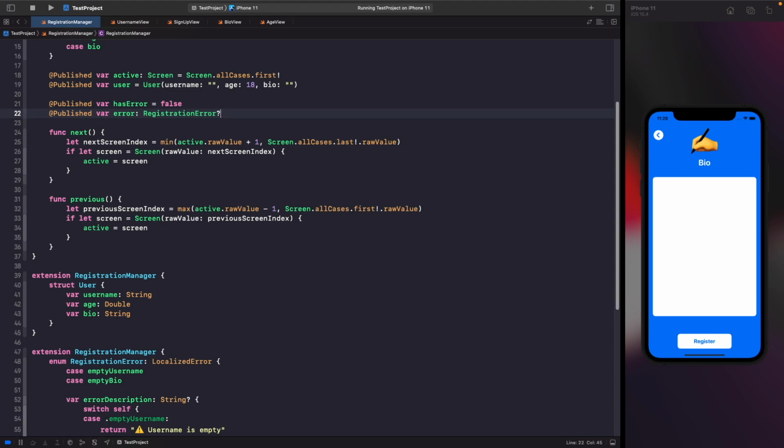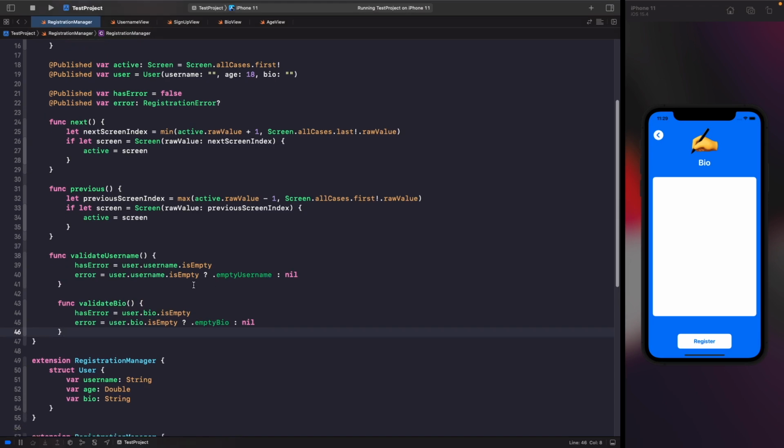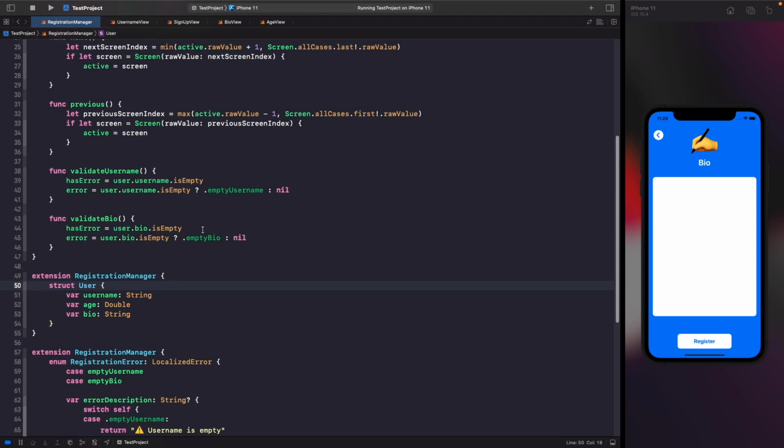So now we've done that, we need two new functions to actually validate the username and the bio. So let's add those in now. So we have our first function here called validate username, and what this does is it checks to see if the username's property is empty. So if it is empty, then we do have an error, and if the username is empty, then we set the error to the empty username. We do a similar thing for validate bio, except this time we check if the bio is empty and also set the error, if the bio is empty, to empty bio. Cool. So we've got all of that in place.